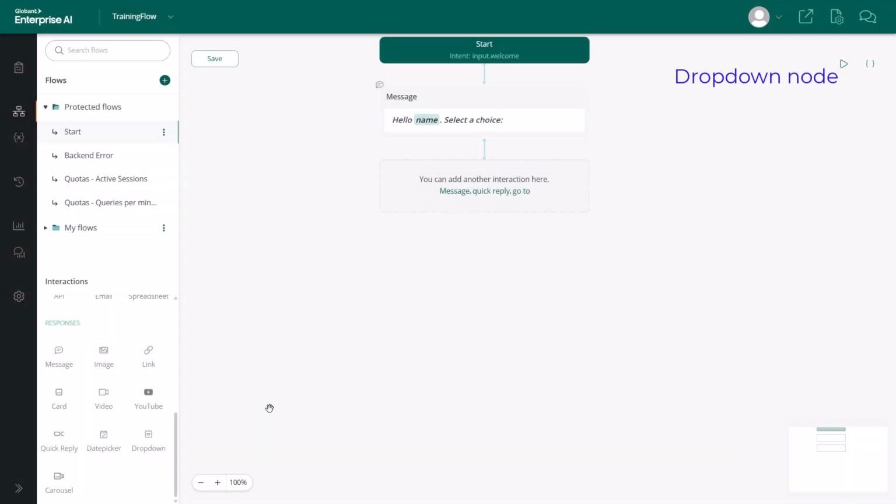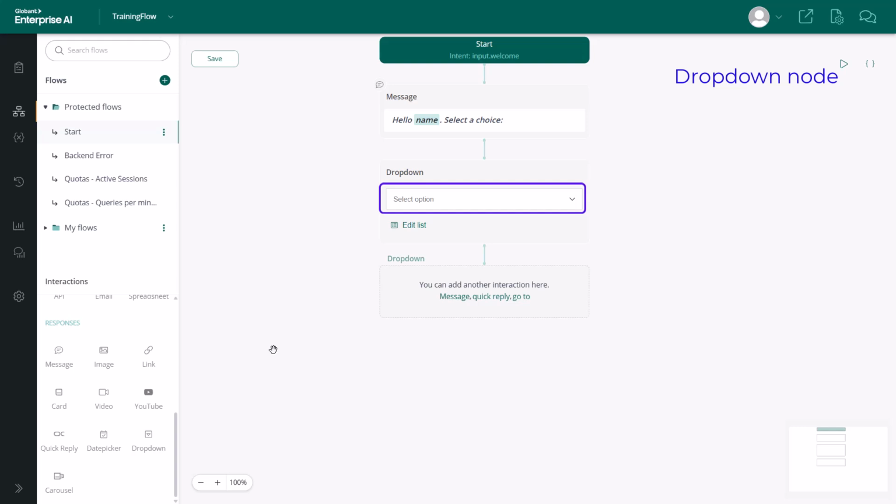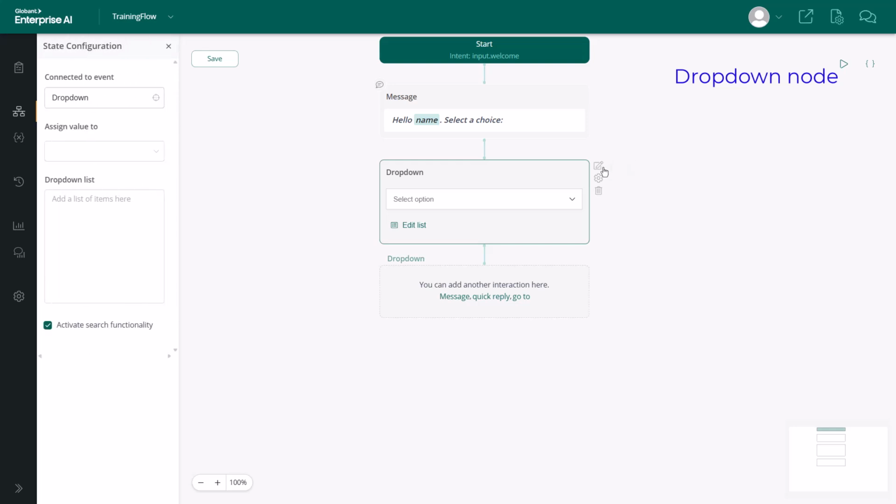Let's continue with dropdown. This component allows the end user to select an option from a predefined list. To configure this node, we select Edit. And in the menu on the left, we define the behavior. The selected value can be assigned to a variable or entity. Let's define the new option variable.